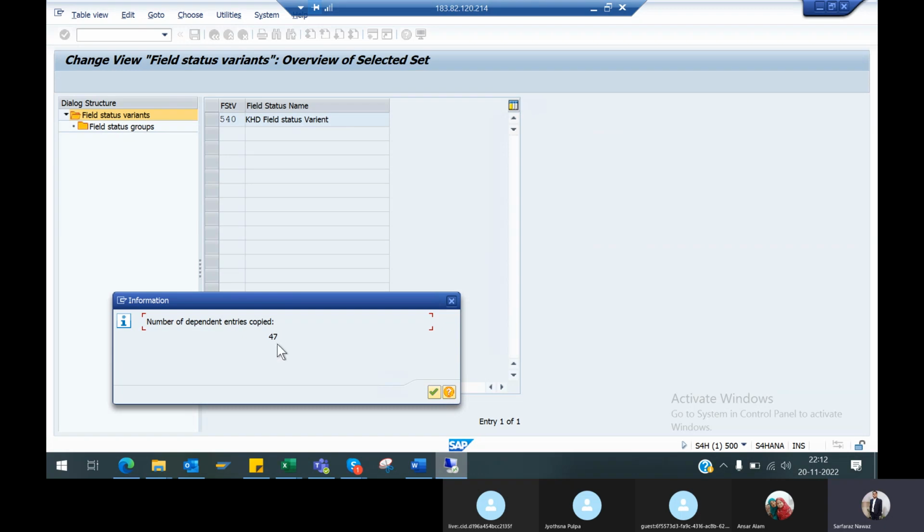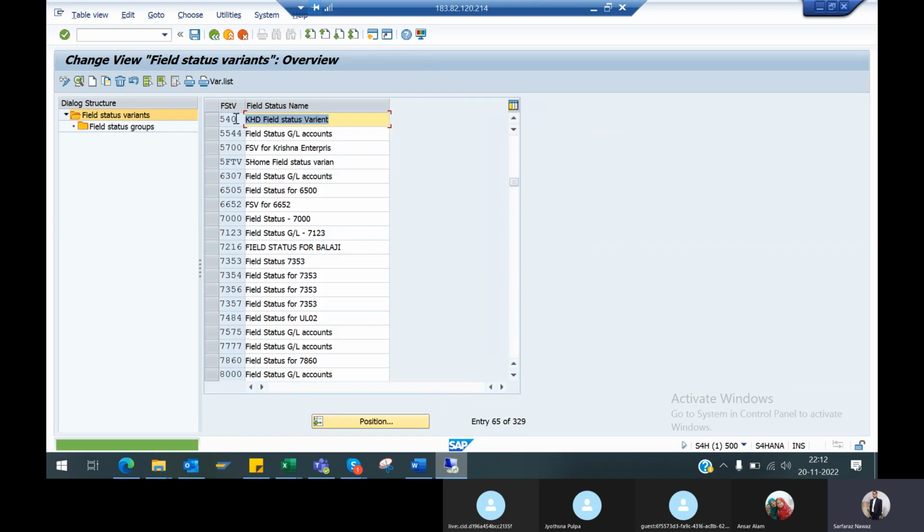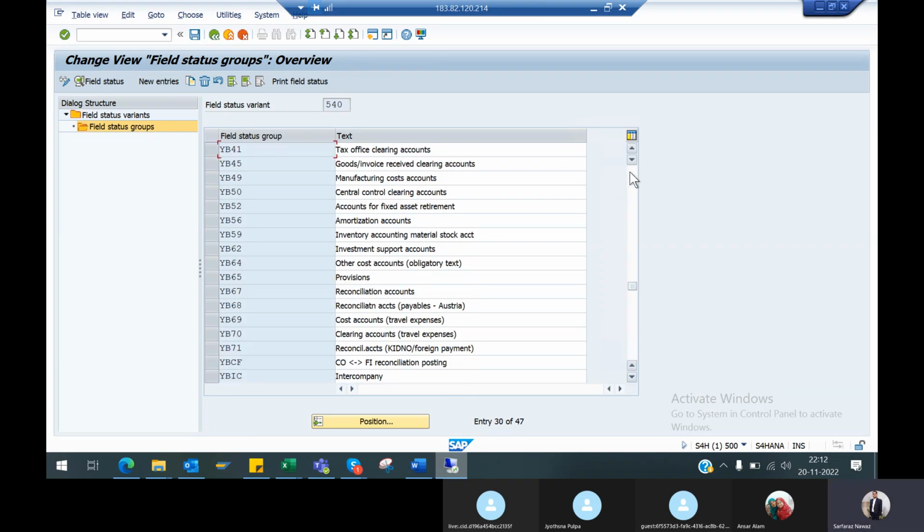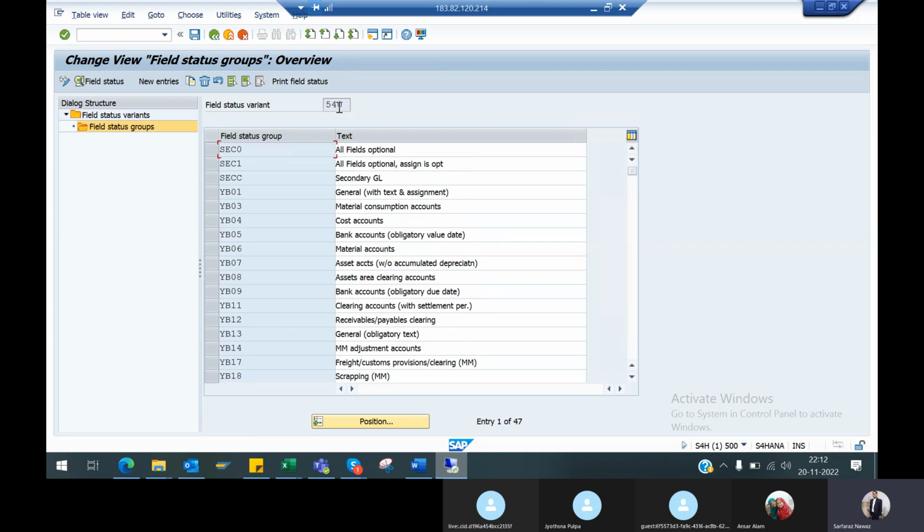See, number of dependent entries copied is 47. Okay, 47 means if you select field status group, all the field status groups have been copied to you. So going forward, this field status variant you have to assign to your company code. Whenever you are going to post any document in your company code, the system will automatically check in the background for FB50 which fields you have activated, and only that many fields and parameters will display when you hit FB50.